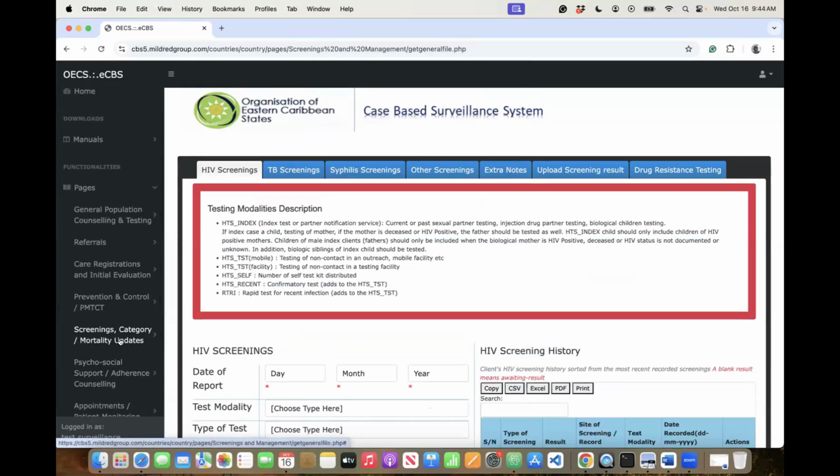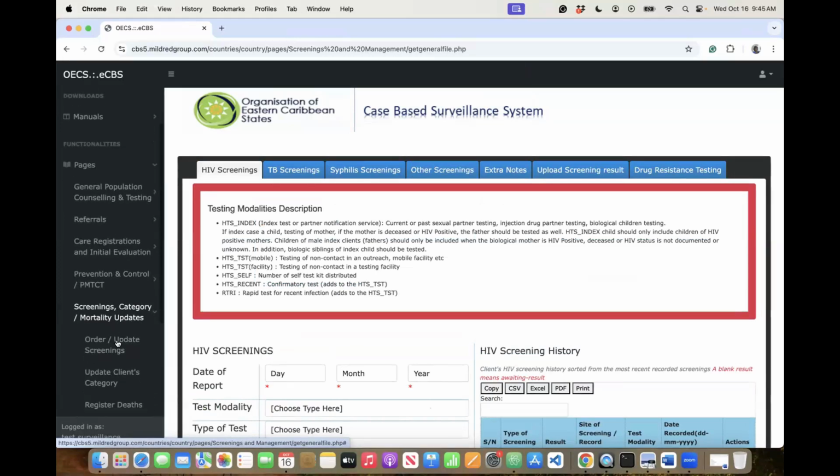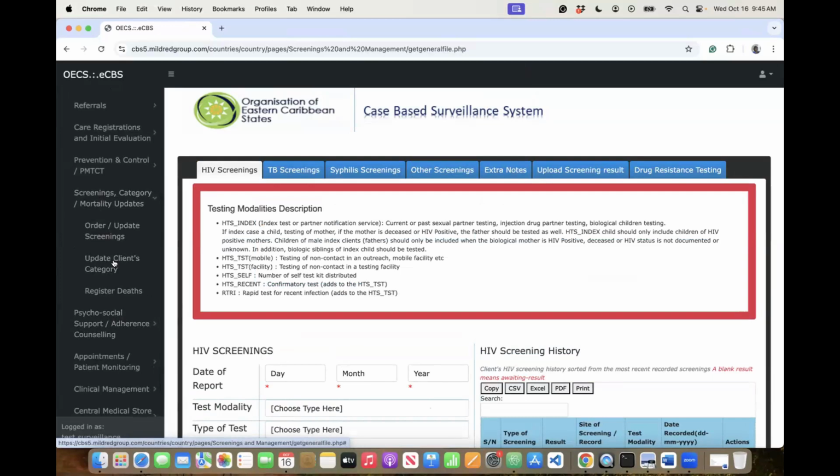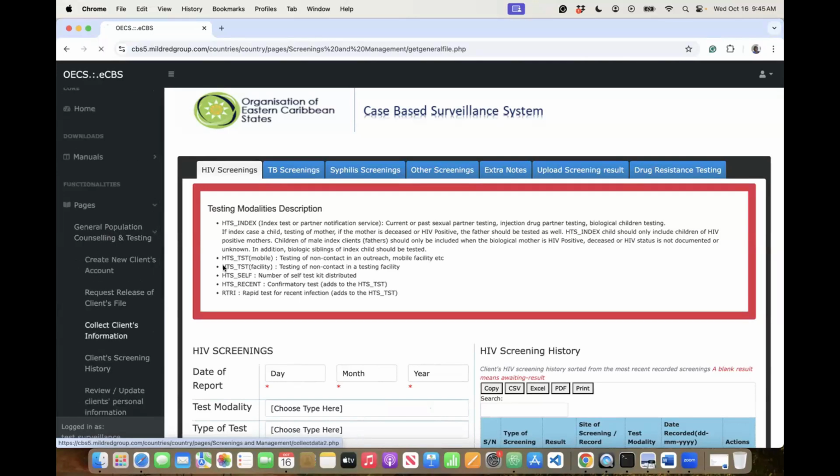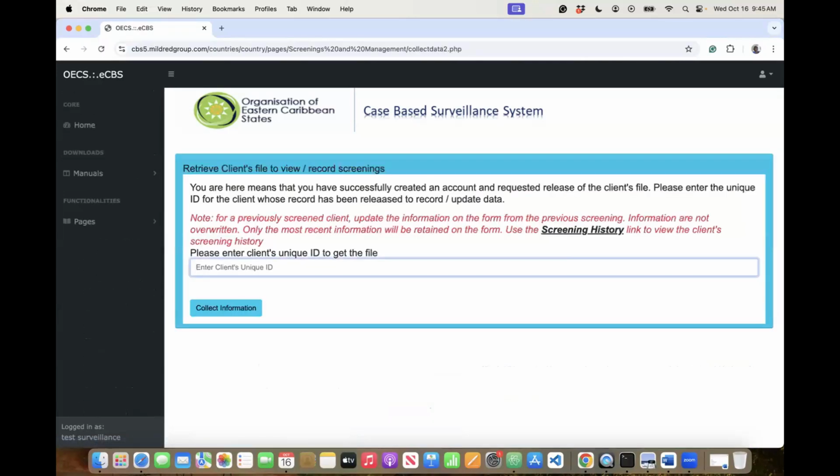Screenings category mortality updates. You have to have the updates permission to be able to do that. So for all the supervisors here, anybody in the lab or anybody that has the screenings and management role should have the updates permission. So once you update that, you can also use this to update the category. If you referred somebody as a pediatric when it's supposed to be adult, you can come here to change the category. And if someone dies before the screening results or while in care, you can register the death here. Now we'll go back to where we were before to register other things.